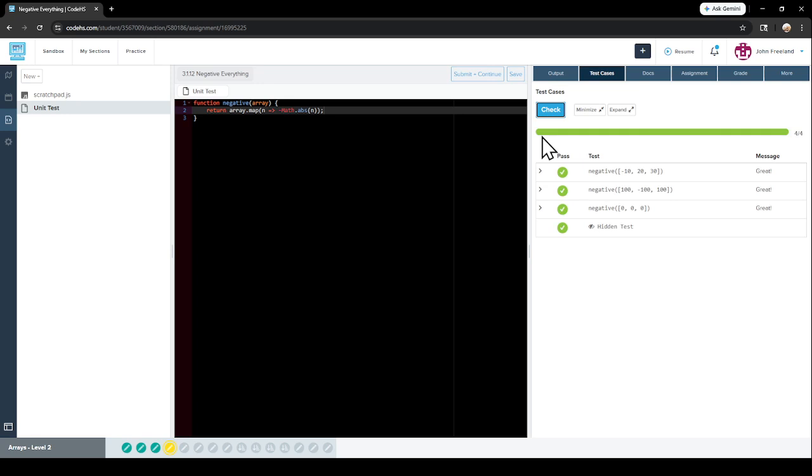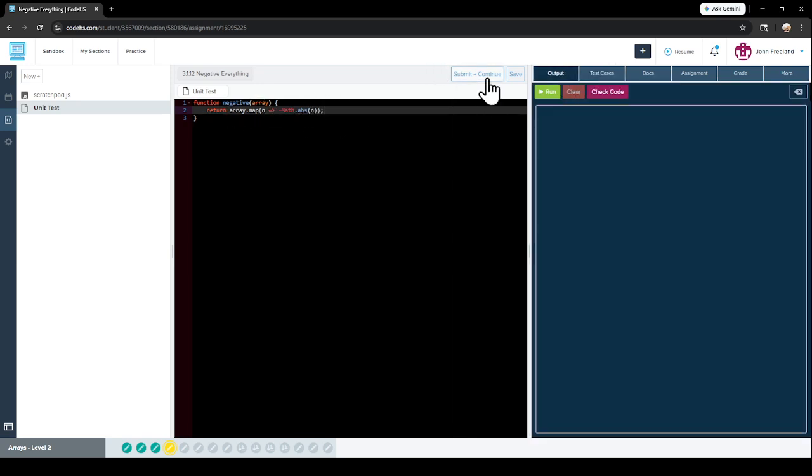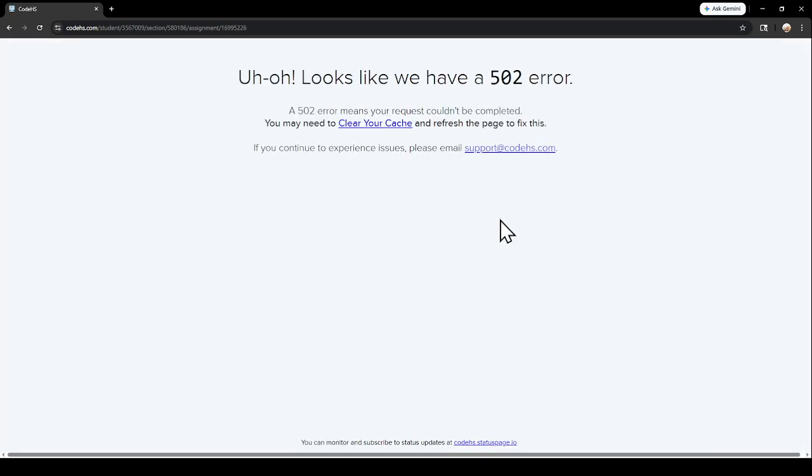Basically, all we did there was we're returning the input of the array mapped out, and as long as n is greater than or equal to the negative value, setting n equal to the negative value of the negative absolute value of n. I don't know why that couldn't come out of my mouth.